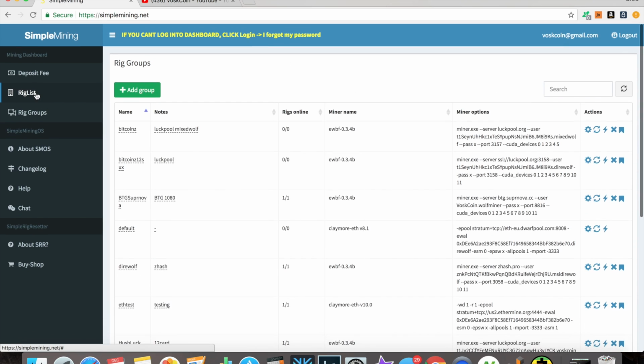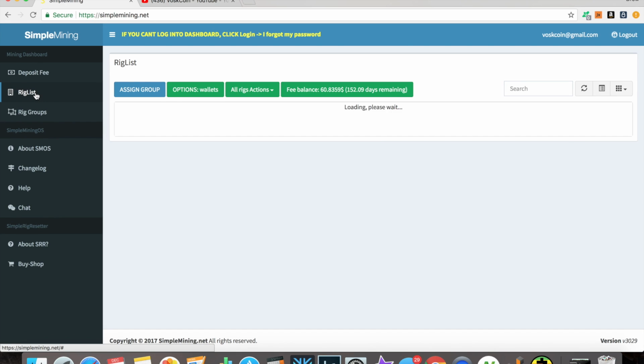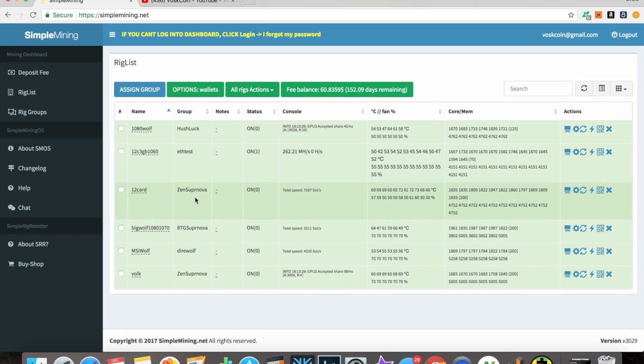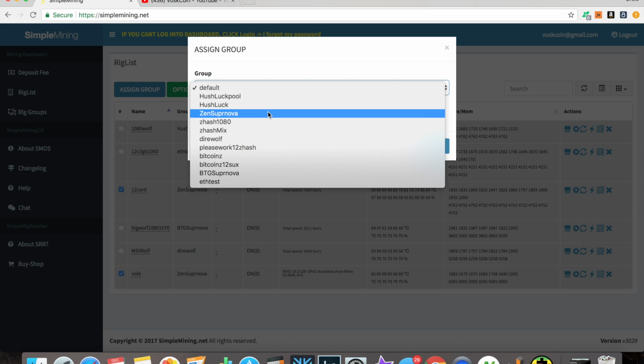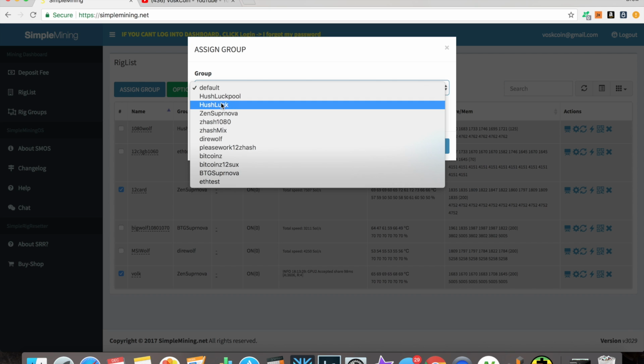So just to show you what I'm talking about, I go over here. We have Zen Supernova on the 12 card and a 6 card 1080 Ti, which I just have labeled as Volk. And with that, they're under the exact same settings. So I click here and go to assign group and click on Zen Supernova. It applies the exact same settings. The unfortunate part is they're listed under the same worker on Supernova, so it makes it a little more hard to monitor, but very easy if you want to switch things around.